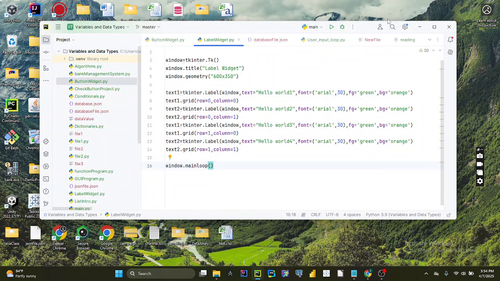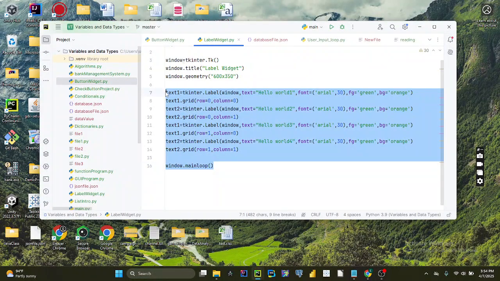So in the last video, I said that I was going to talk about the 3 geometry managers, but I ended up using only one, the Pack geometry manager. So I'm going to show you how you can use the 2 other geometry managers we have. We have the place and we have the grid geometry manager. So I'm going to show you how you can use the grid and then the place.